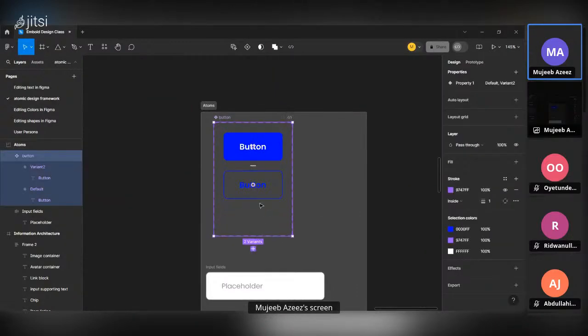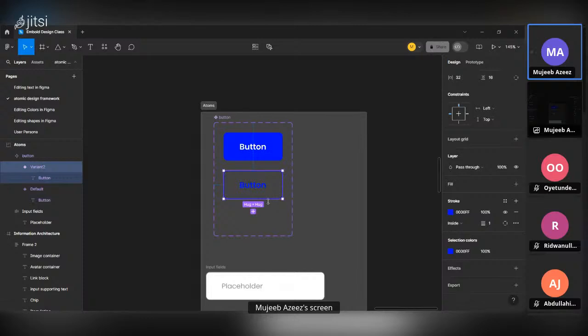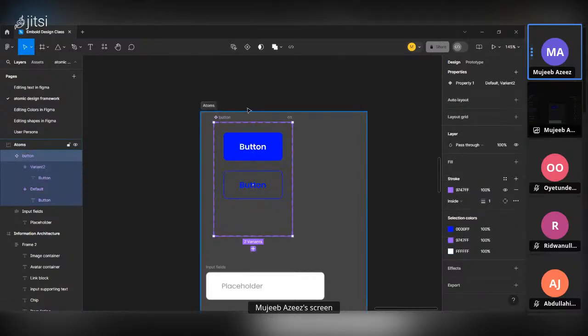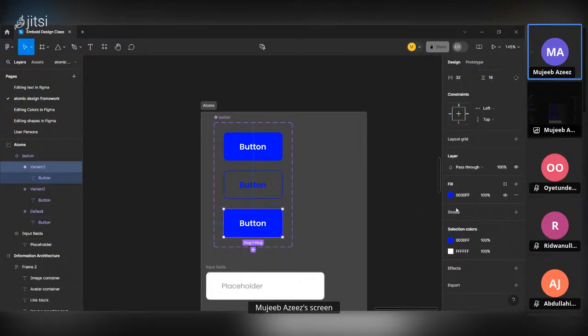And then if you want a ghost button, you can just click on the whole component again and then add variants. Then you can change it to a ghost button. So this is what we call an outline button. Then this is a ghost button. You can have this like this.